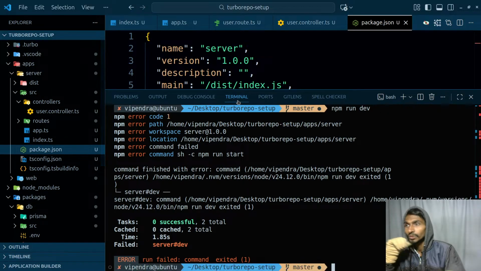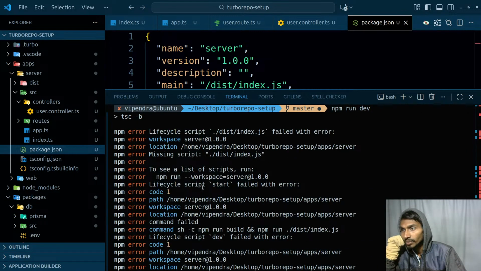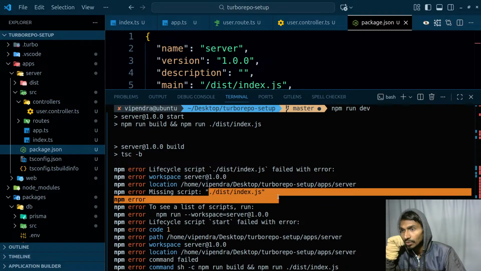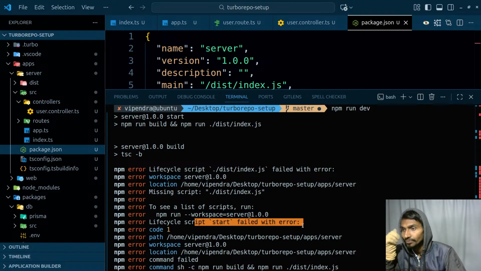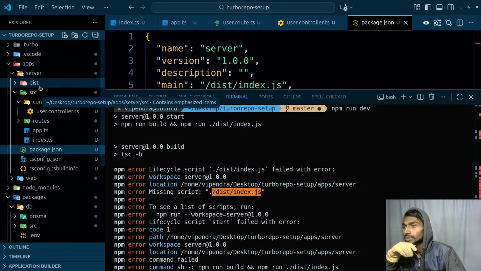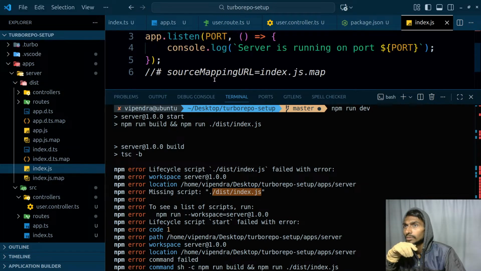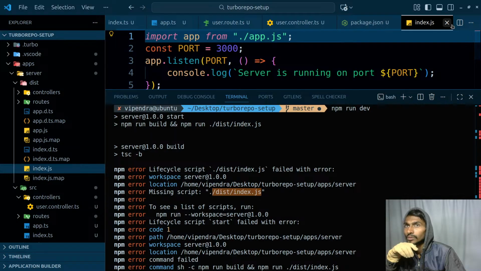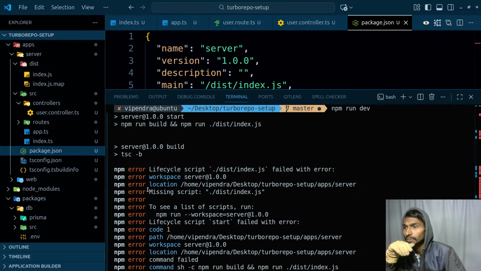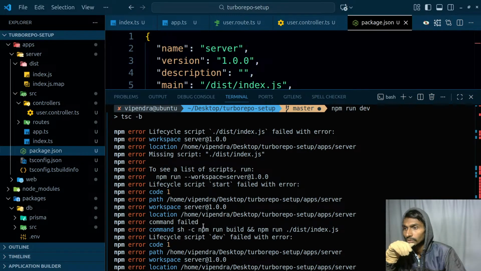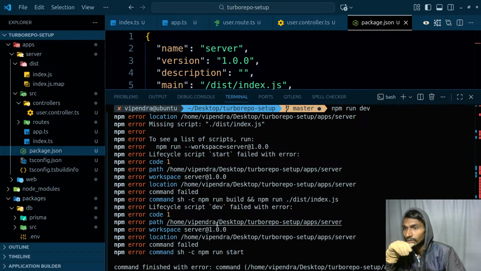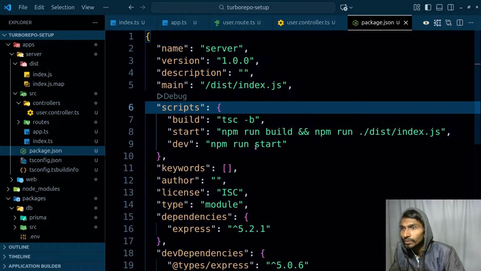And turns out again face the error. And they are simply saying what? They are simply saying that this particular command is missing, and lifecycle start failed with error. So over here, this particular thing is missing, index.js. So inside dist, I do have the index.js file. Missing script dist index.js. npm run dev failed. Okay, sorry.